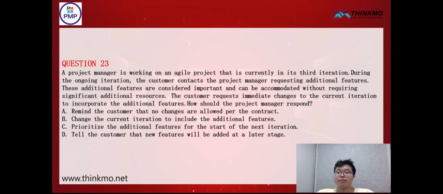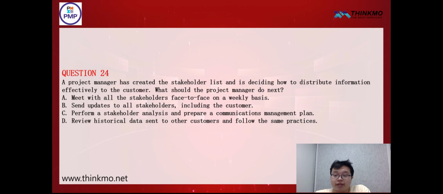What should we do? First, let's look at option A. Option A is to remind the client that changes are not allowed according to the contract. All right. Option B is to modify the current iteration and include the additional features. Actually, options A and B are completely opposite, right? One is absolutely not allowed, and the other is to immediately allow it. Such extreme options usually have issues. So both A and B are actually not suitable.